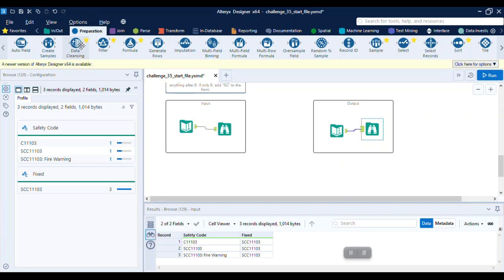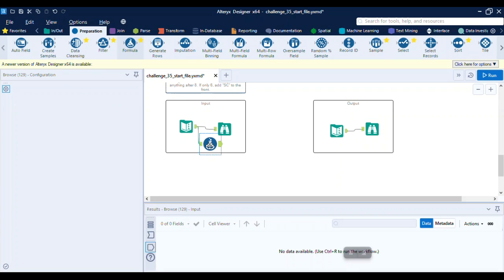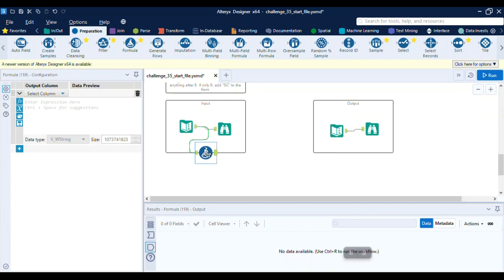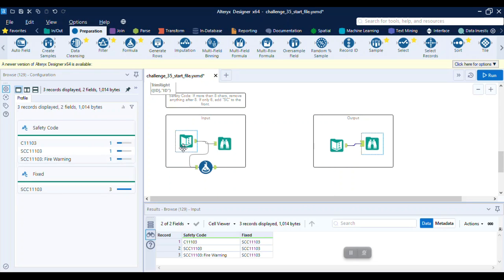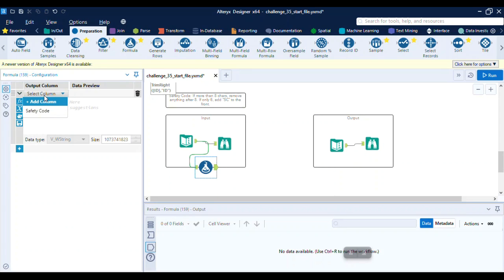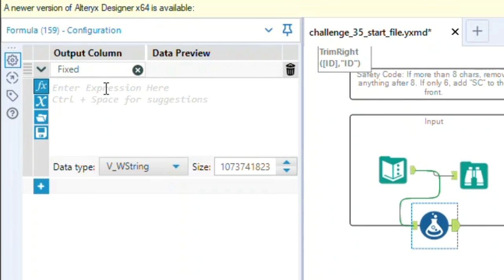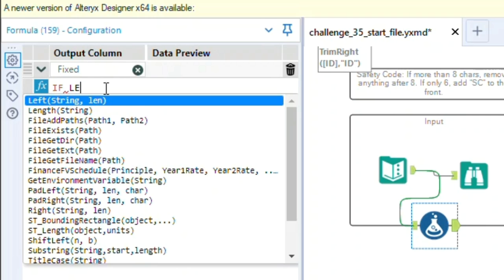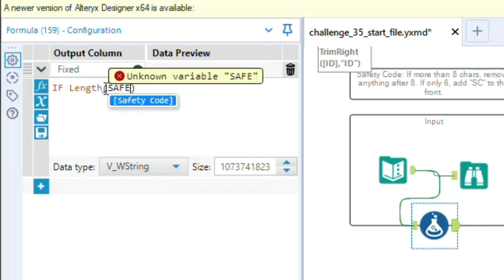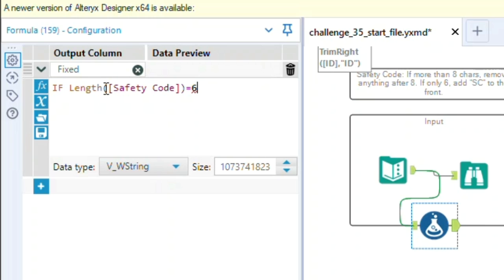Let's bring in the formula tool. In this case I am going to use a conditional formula. Let's check the second column name. It is fixed, and the first column name is safety. Okay, so I am going to give this column name as fixed. Then the conditional formula: if the length of the string is 6, then add SC. So double quote SC, plus my field name. If the length of safety code is equal to 6, then SC plus safety code.